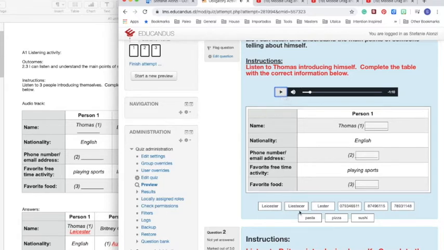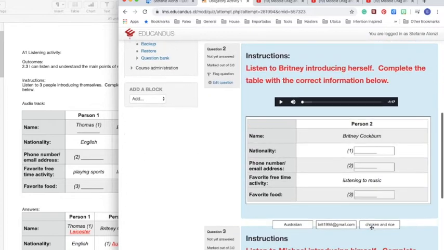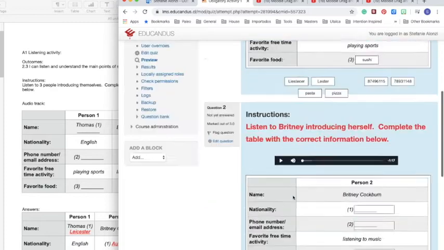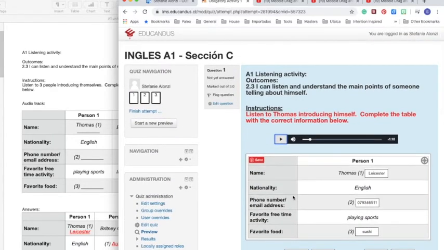And here they have the options to drag and drop into the correct space in the table. And I've repeated this 3 times, each time with a different person and a different audio. So that's what the activity looks like in the finished version. Now let's see how to program it.